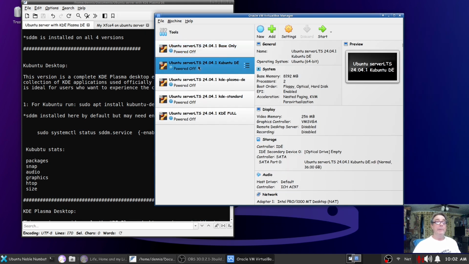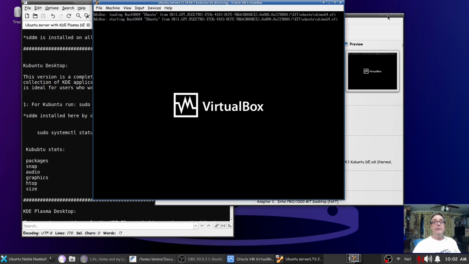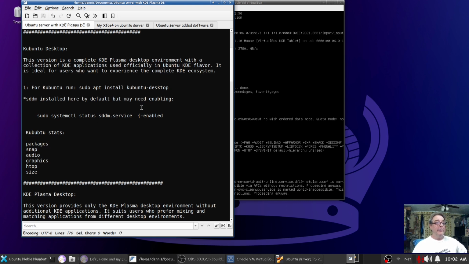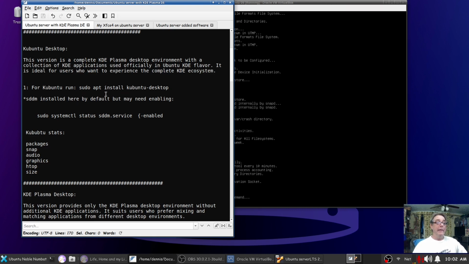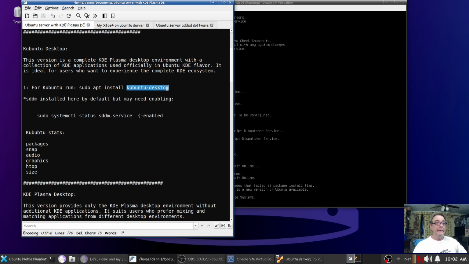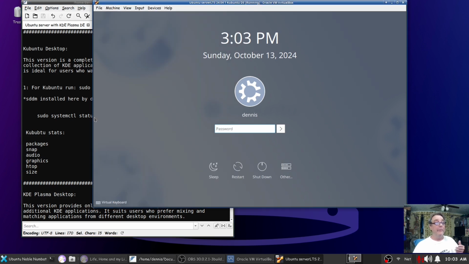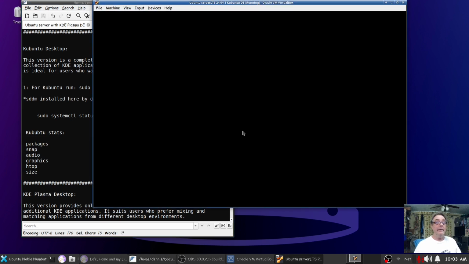So the first up would be the Kubuntu desktop, and I'll go ahead and get that started. While that's going there, I'll minimize, and this is how you would get the Kubuntu desktop. It'd be sudo apt install kubuntu-desktop. In my opinion, if you were going to go to Ubuntu and then install Kubuntu desktop on it, I would probably just go to their spin, the Kubuntu spin. Get this logged in.